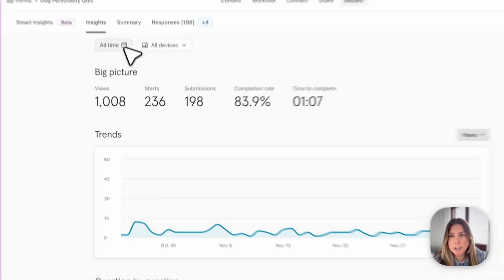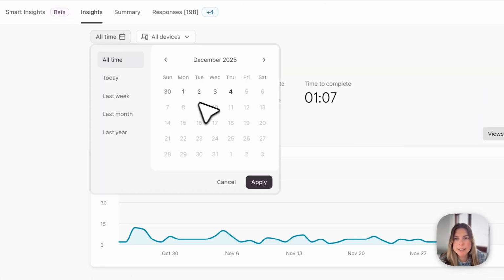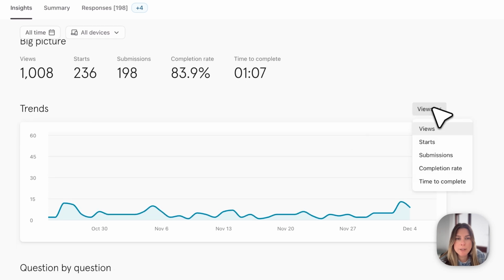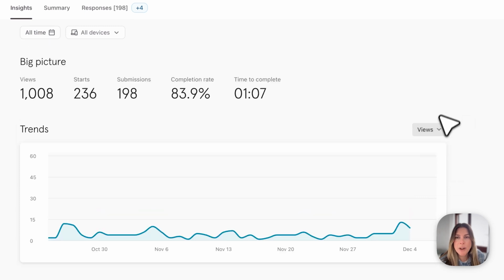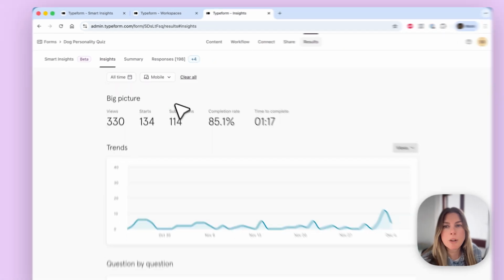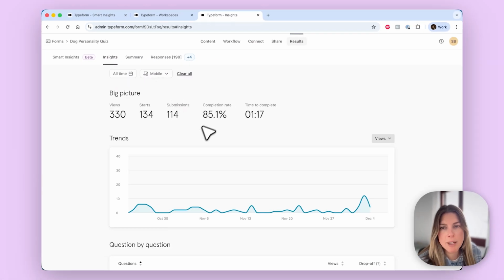As you can see here, you can set a date if you want to see a certain time period, and you can also change which device you're looking at. And then here you can change if you want to see views, starts, submissions, or any of these different data points. Okay, so let's try selecting mobile here. On mobile, you can see how many people viewed the form, started the form, submitted the form, etc.